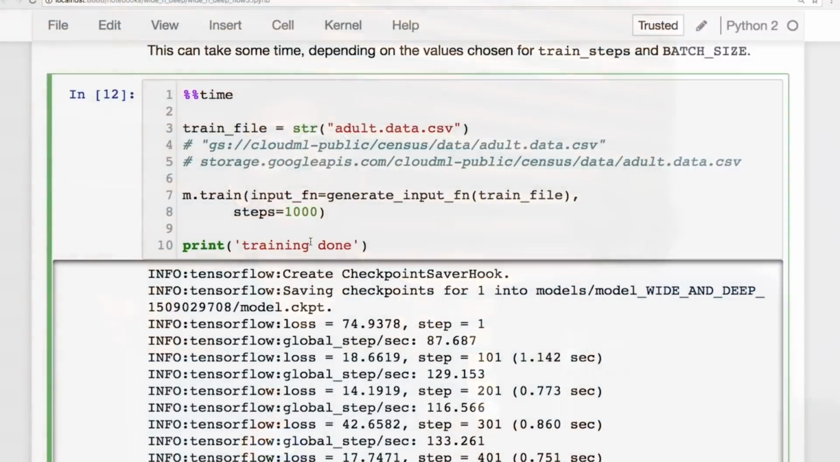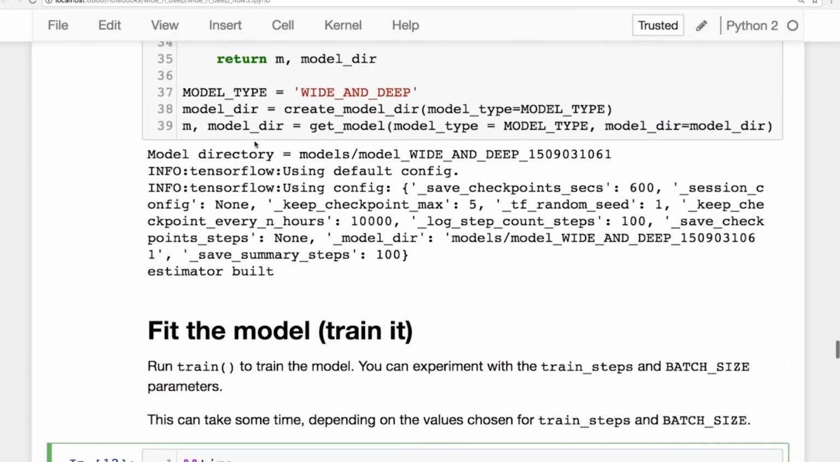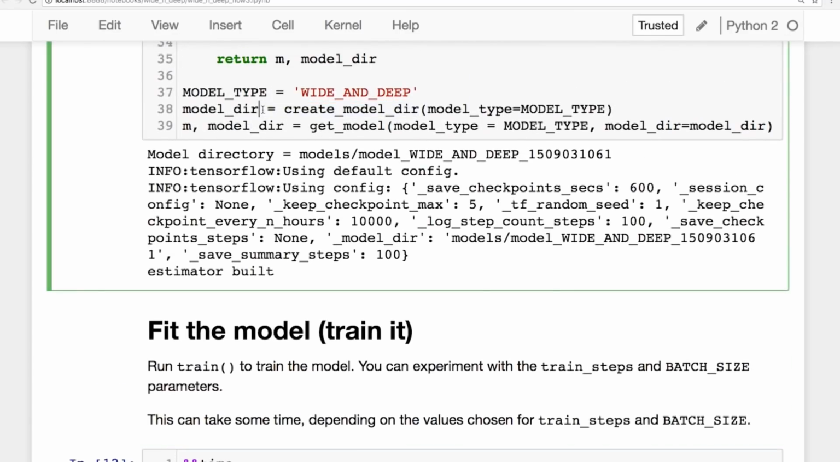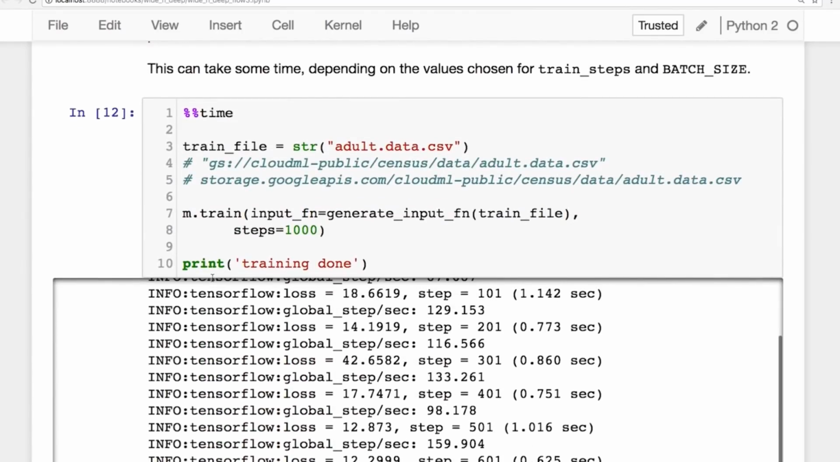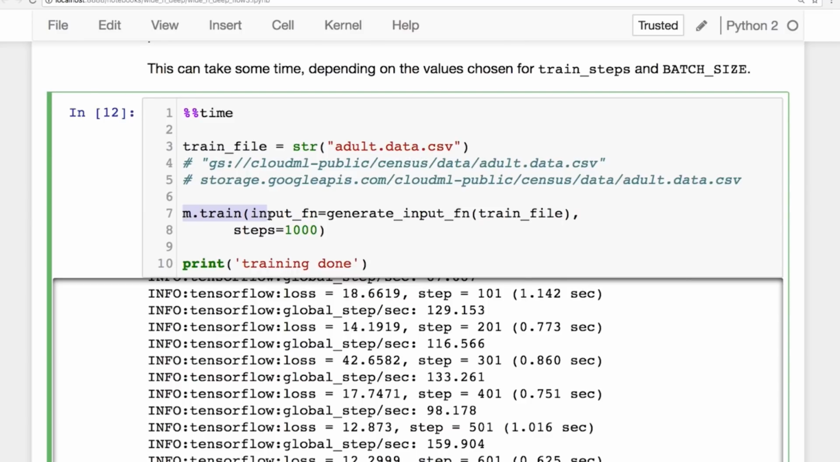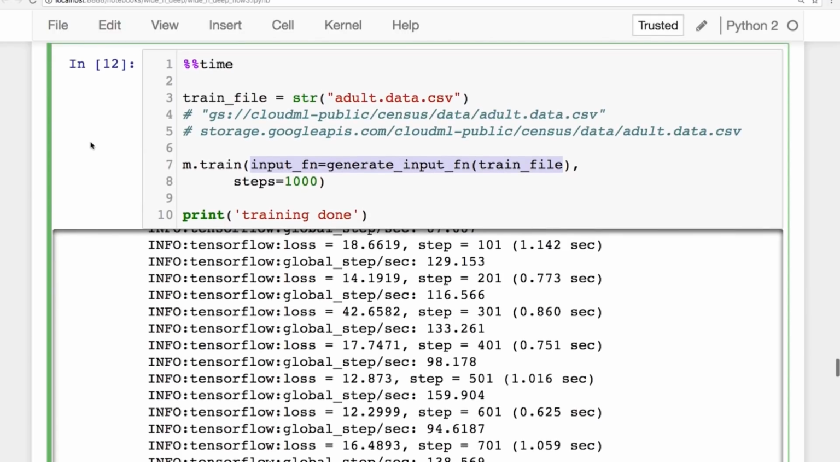And next we get to the fun part, right? We get to train our model. And training our model is super straightforward with TensorFlow. When we created our model earlier, we saved it to a variable m. And so what we're going to do is say m.train and pass in our input function with our file from the training, the CSV. That'll load into pandas, generate the pandas input function, return that, and it gets passed in here.